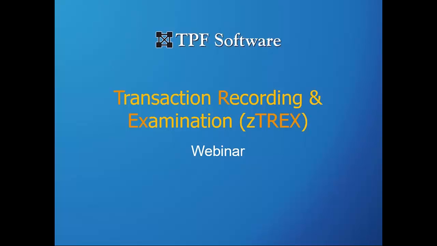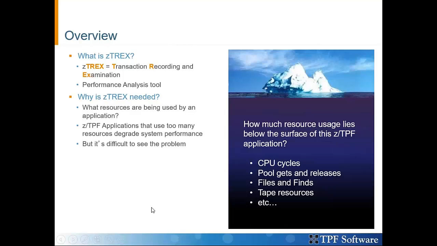I'm going to start off with a brief PowerPoint presentation that describes what zTREX is, and then we can dive into the demo. So firstly, let's take a look at what zTREX is. zTREX stands for Transaction Recording and Examination, and it's zTPF's performance analysis tool.